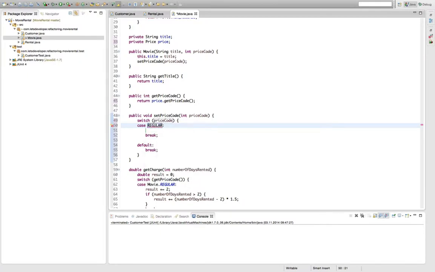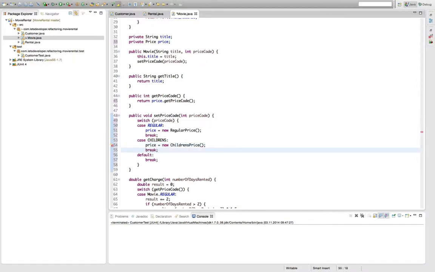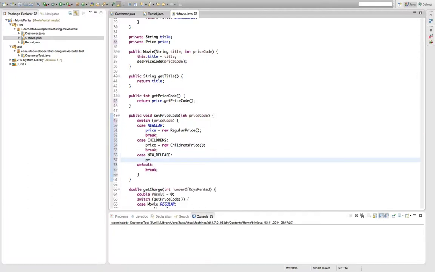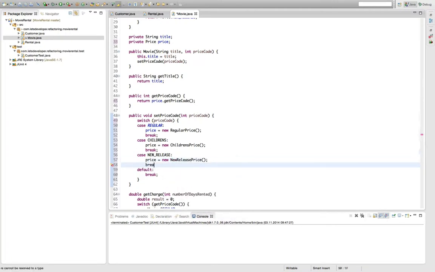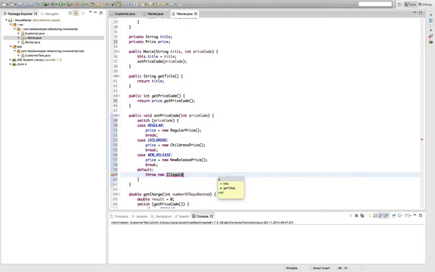Depending on the price code I get in, if it's a regular movie, I'm going to set price to a new RegularPrice instance. In case I have a children's movie, I'm going to set price to a new ChildrensPrice instance. In case I have a new release movie, I'm going to set price to a new NewReleasePrice. And in case neither of these applies, I'm going to throw a new IllegalArgumentException, because apparently my price code was non-existent, saying illegal price code.